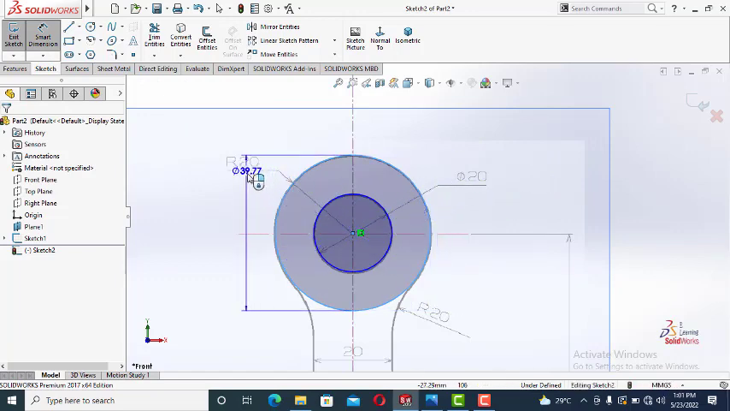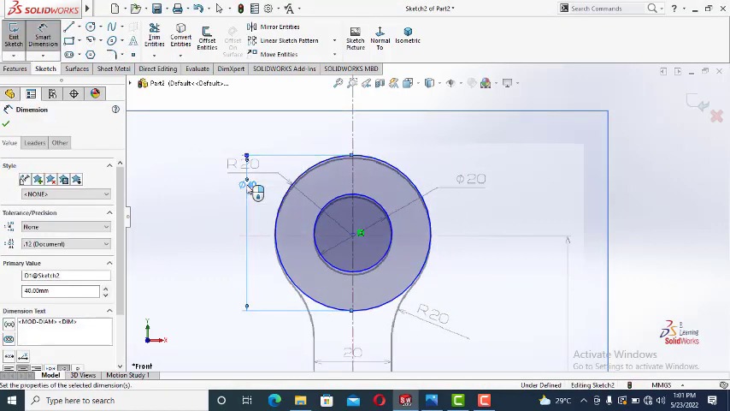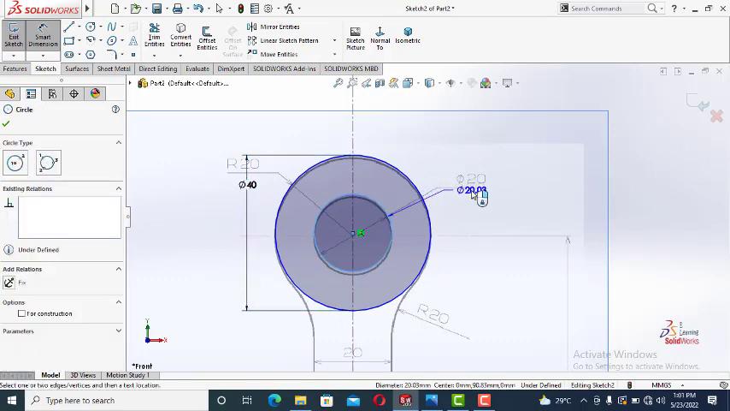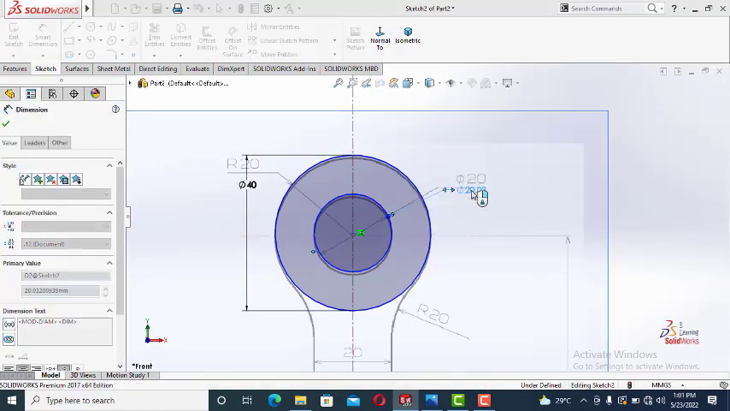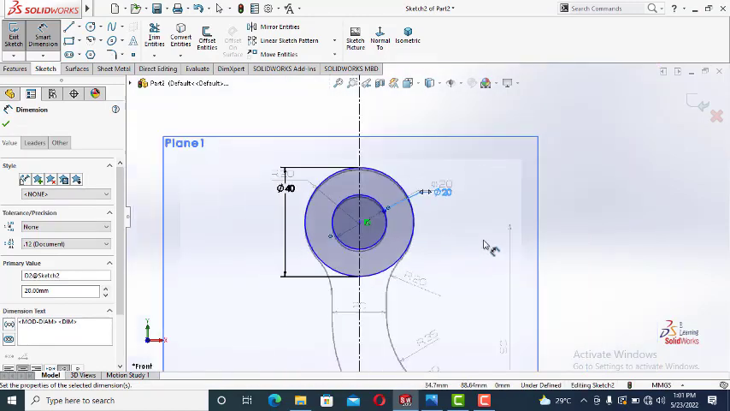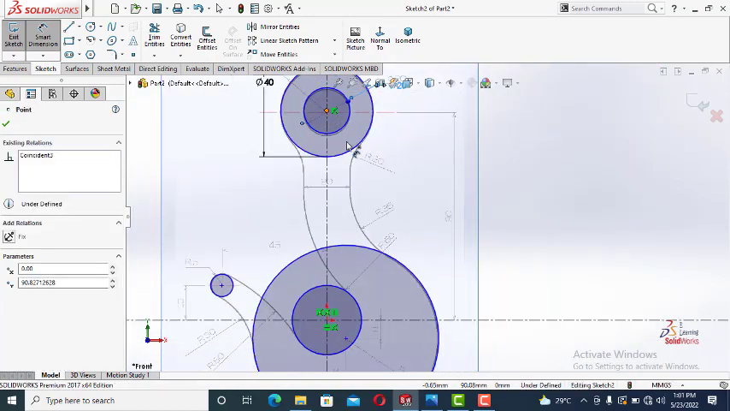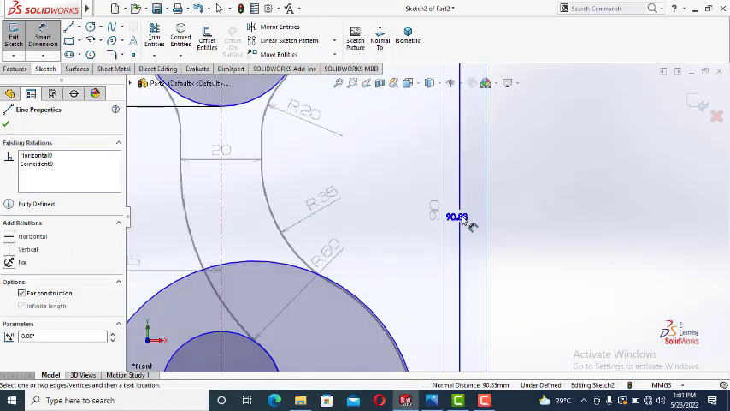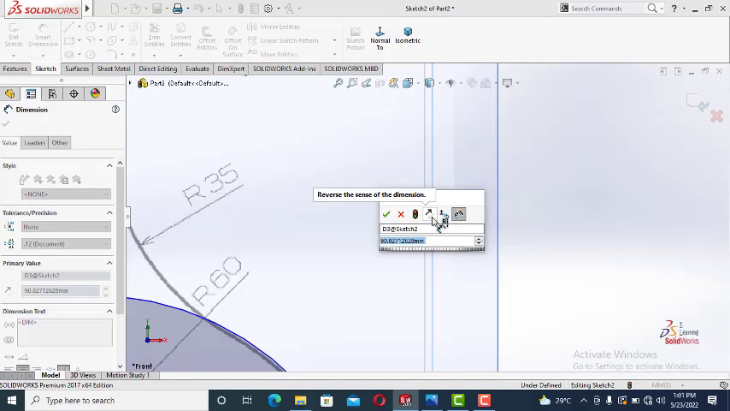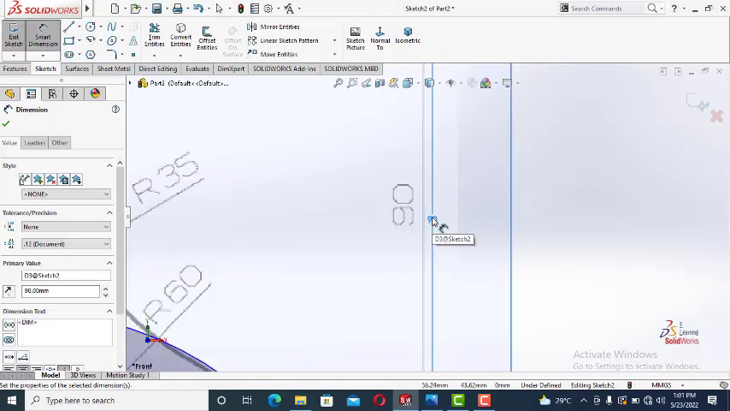The radius of this circle is 20, so the diameter will be 40. This circle diameter is 20. Distance of this center from the x-axis is 90. Okay.